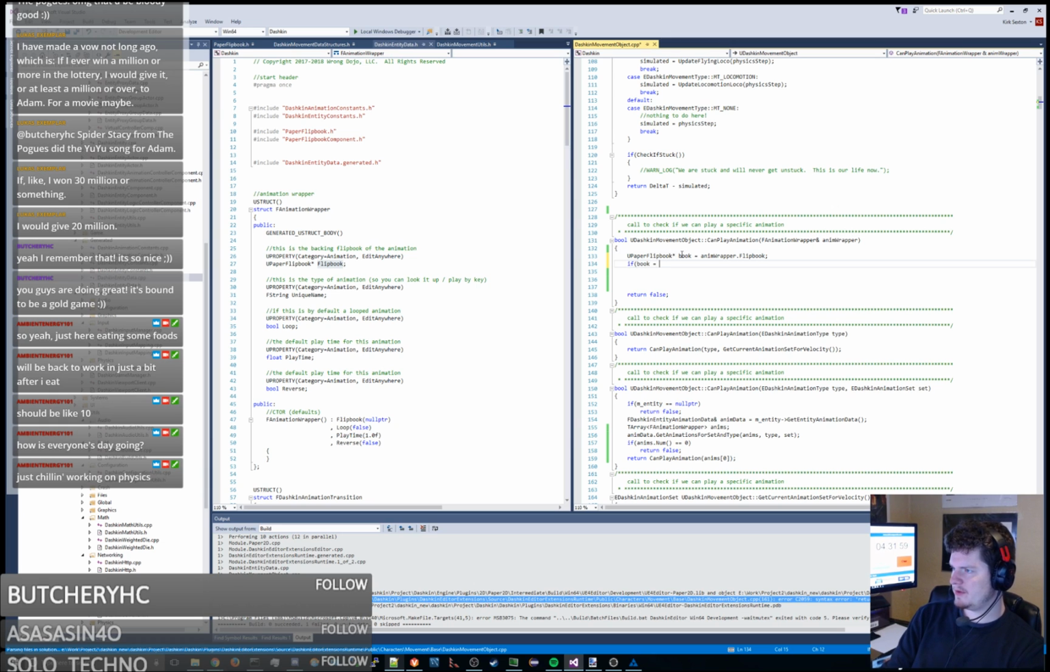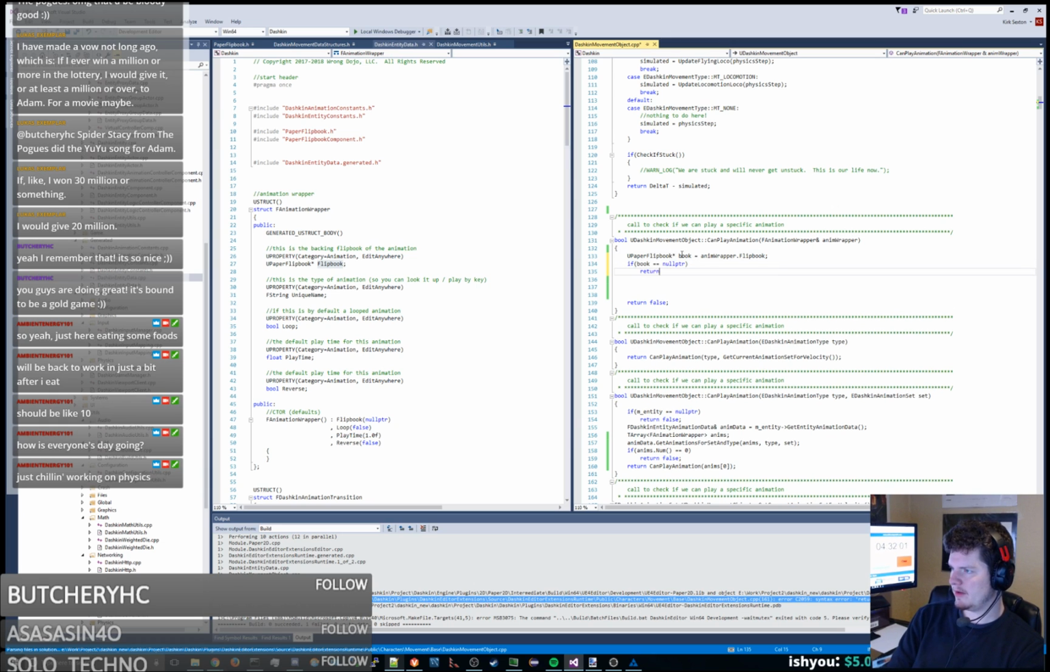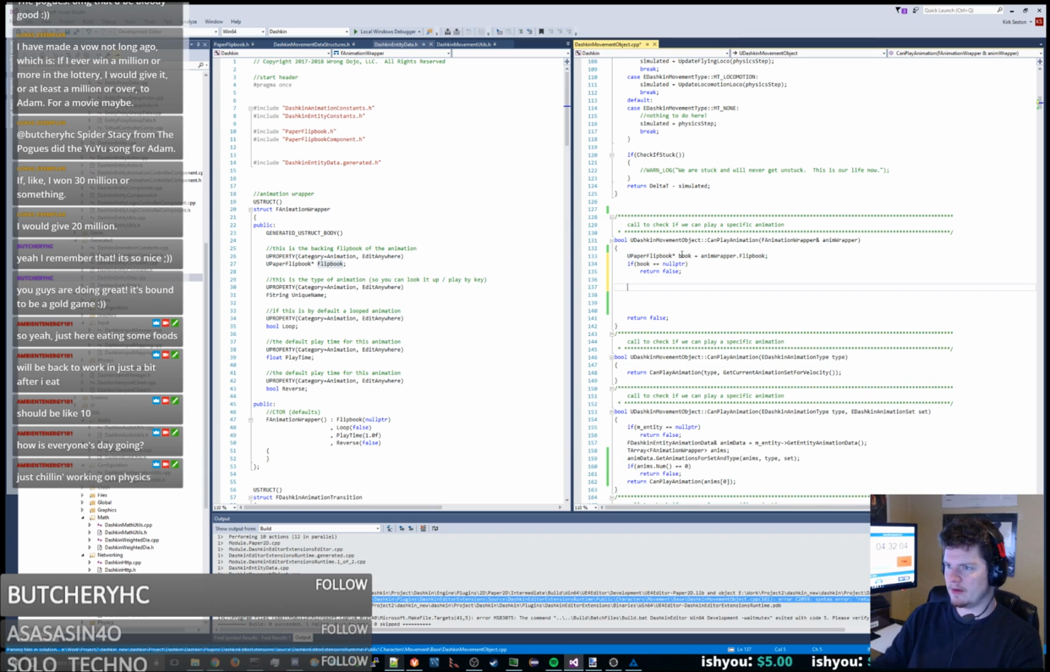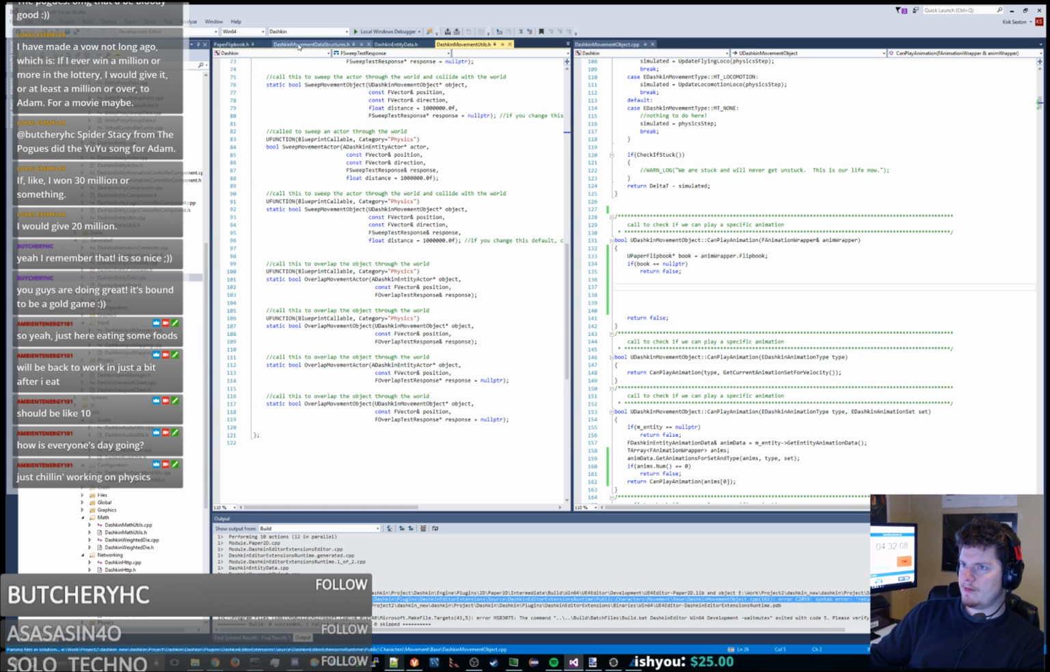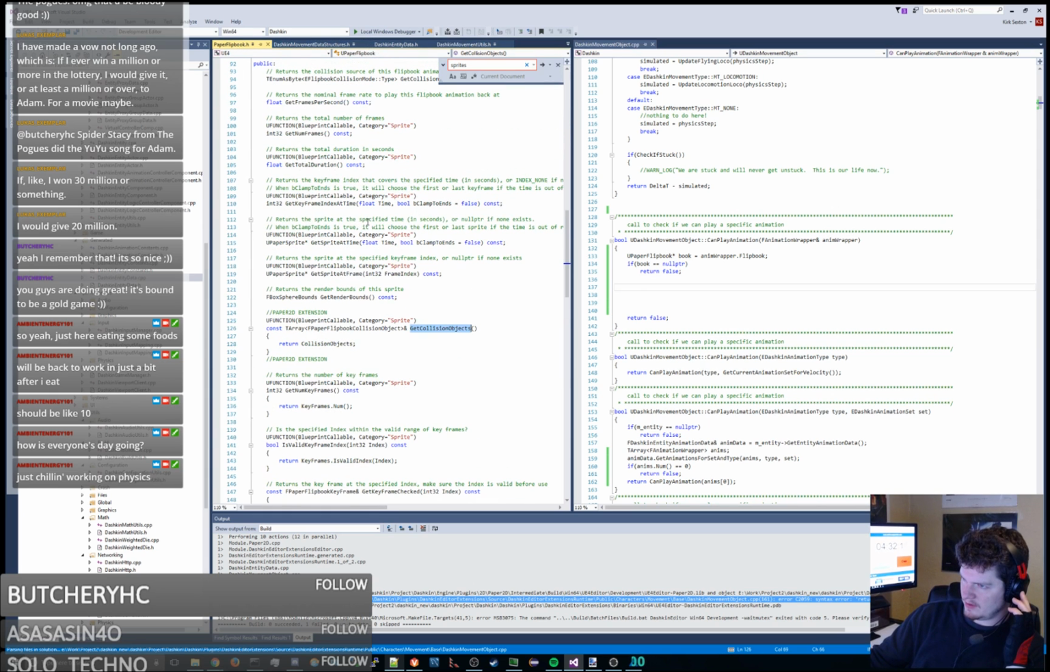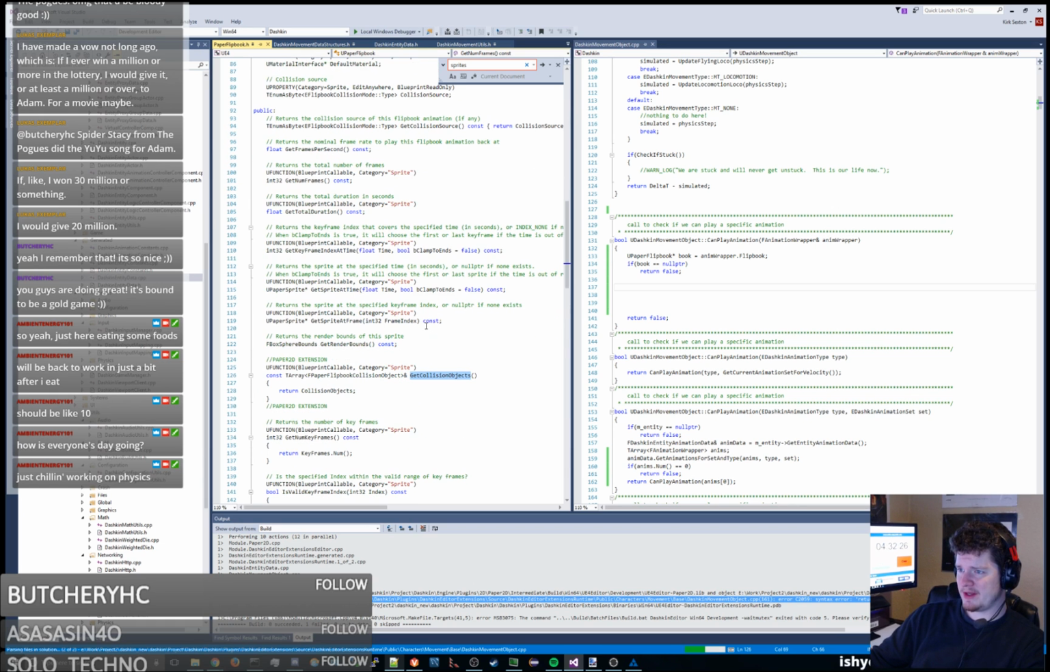So if our flipbook is null, again we just return false, we can't play that thing. The flipbook has these things. I don't think these collision objects are exactly what we want though. What we actually want is the sprites at each one of the frames. Like we want this get sprite at frame.